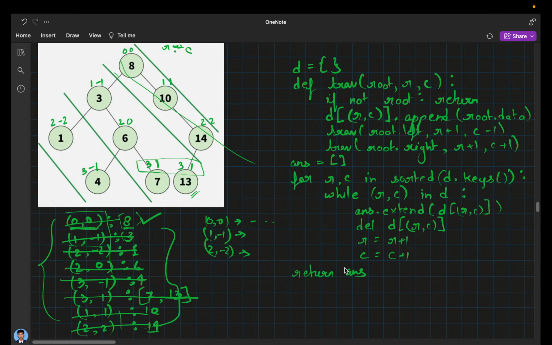Because we have sorted these keys and then we are traversing and removing these things using the while loop, if this R comma C is not in the dictionary, then we do nothing. Okay, let's code it out and let's see if this works or not.